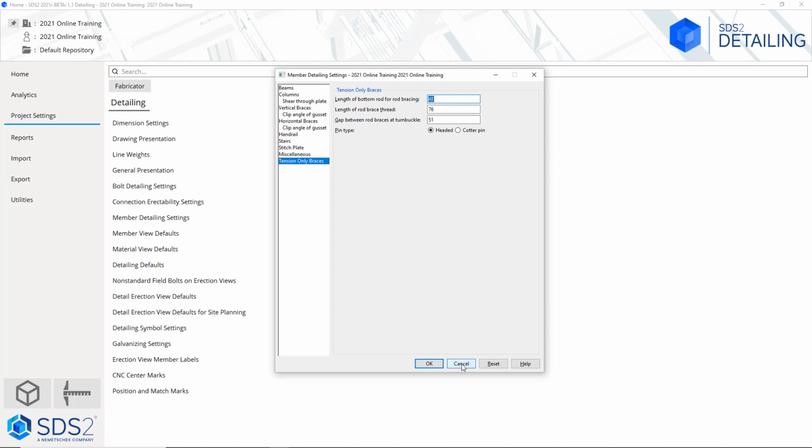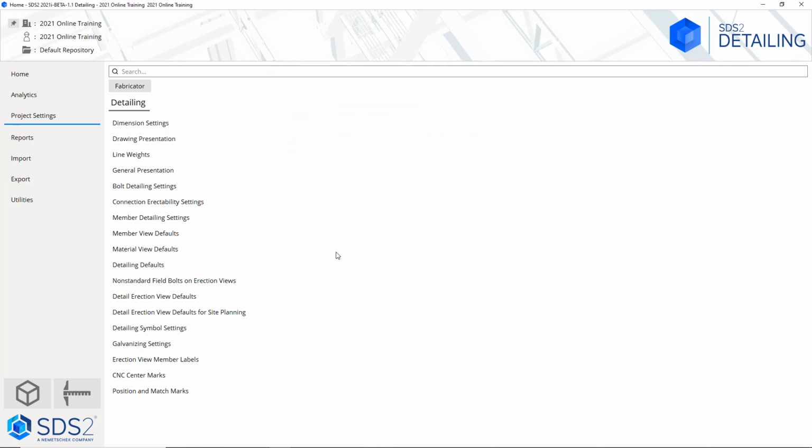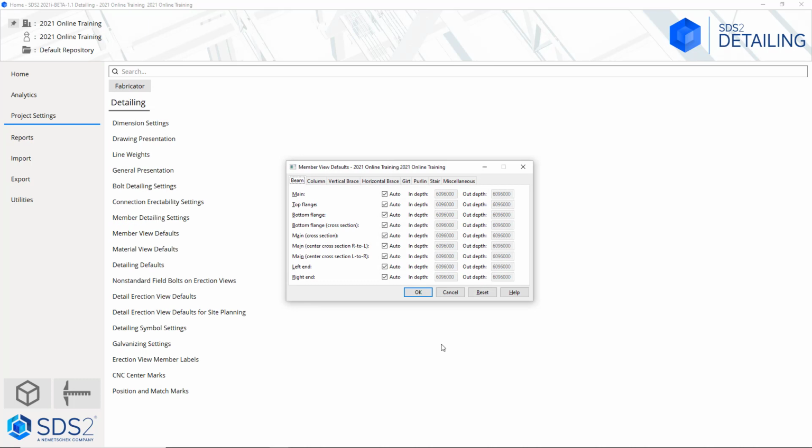So I will cancel out of this. And next is our member view defaults. Based on the member type for each view that comes in here, we can specify what our in and out depth is. We will leave all of these set to default or auto. If that's set to auto, SDS2 will automatically set these distances for you.